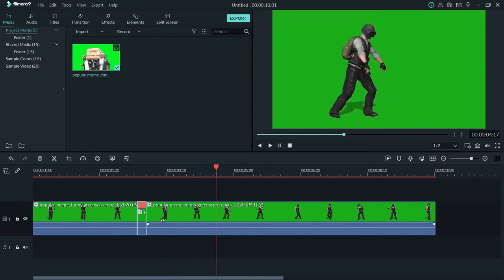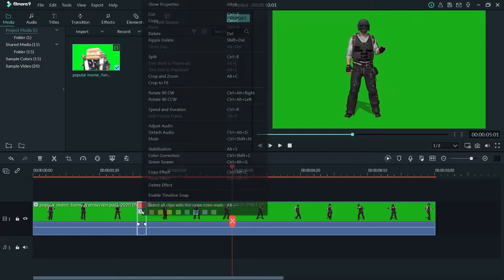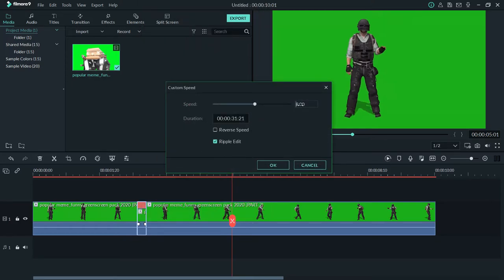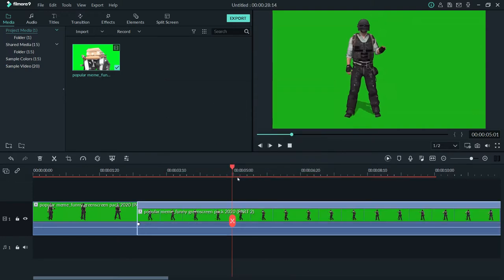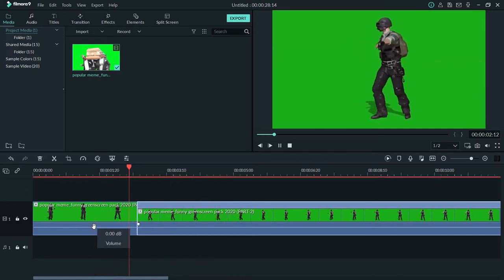For this use the same process by right-clicking on the splitted area. Go to speed and duration. And reduce the speed below 1.0 to make the video slower. I have made this video to 0.1, which is very slower. Now we can watch that the video is very slower.